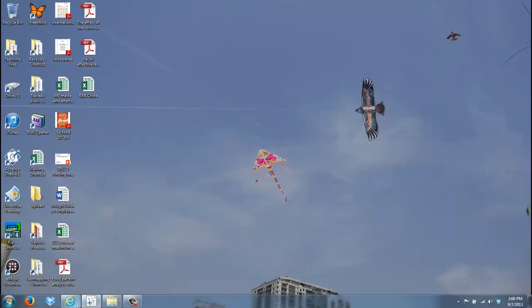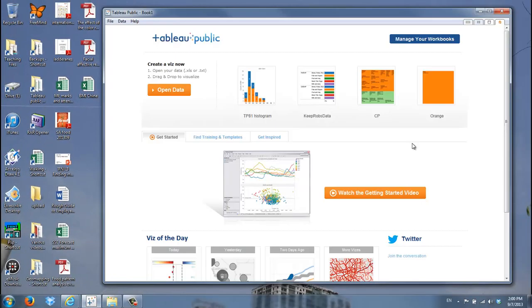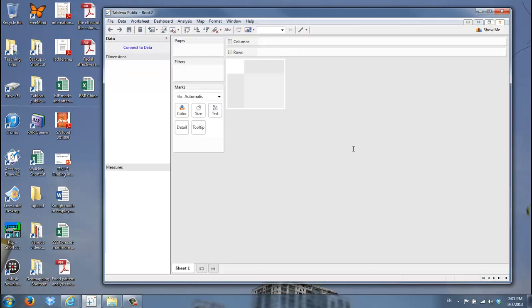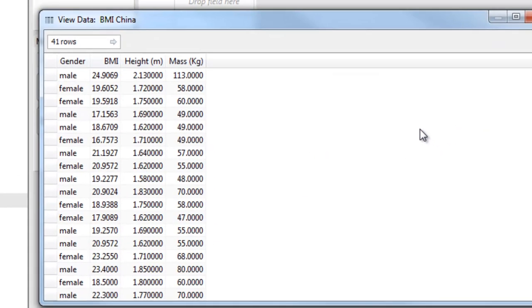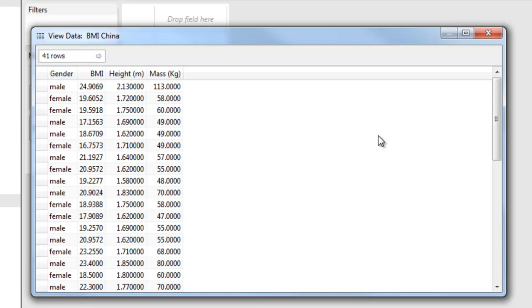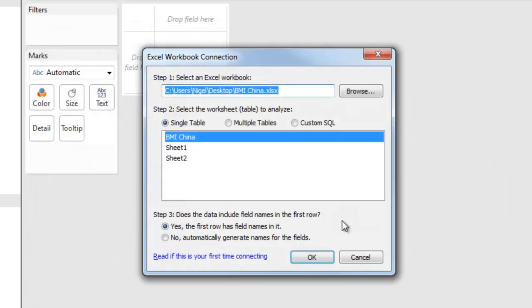Right, so we'll open up Tableau Public. The interface opens up the usual way. There are previous recent files I've been working on, and there's actually a version of this which I had done earlier. We're going to create a new one, so we'll pick up the Excel spreadsheet and just drop it in here. As usual, it asks us which sheet we want. Now, I know it's the one labeled BMI China, but if you're not sure, if you click on there, it'll open up a view of the data, so we know that's the right one. Right, so we click on OK.